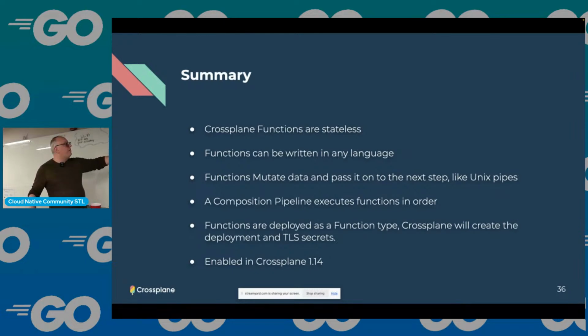We said here, Crossplane will create the deployment and TLS secrets to be used with it, enabled in Crossplane 1.14. Crossplane 1.14 came out November 2nd. It's probably one of the biggest releases we've ever had, with tons of amazing features across all of the product. I have a huge document about it, which I could point you to, because I went through and documented almost every feature of it. I'm very excited about it.